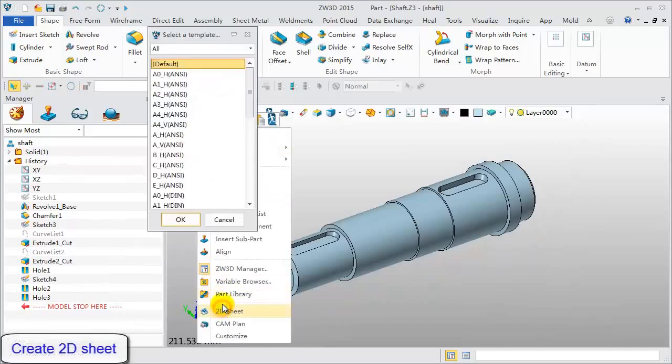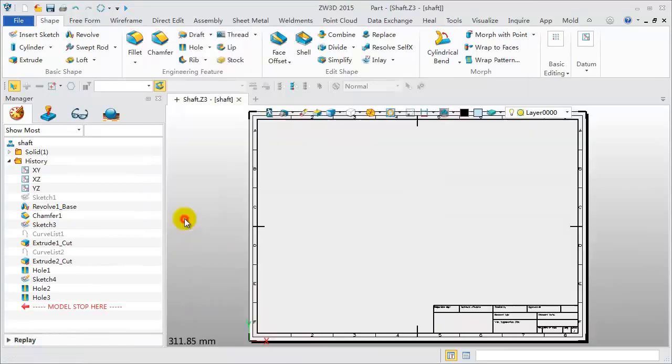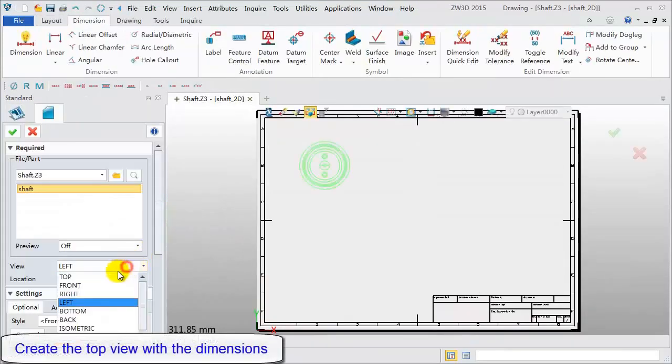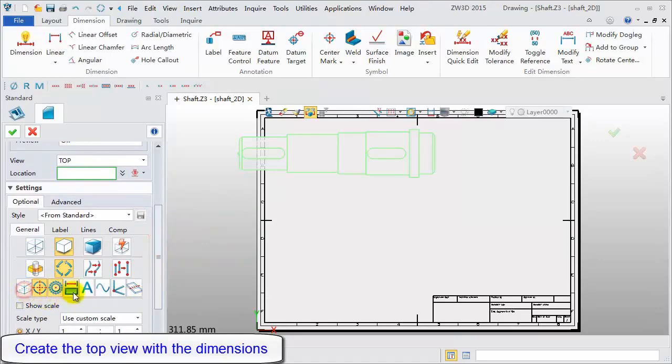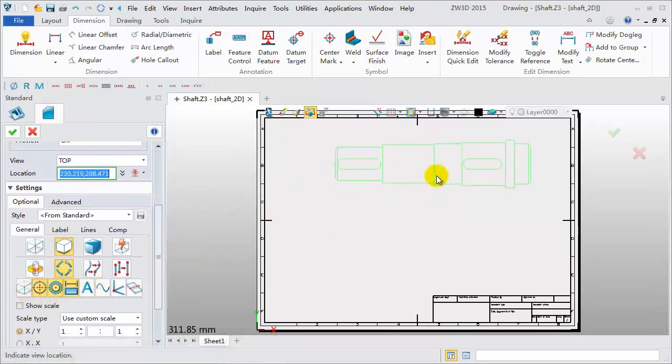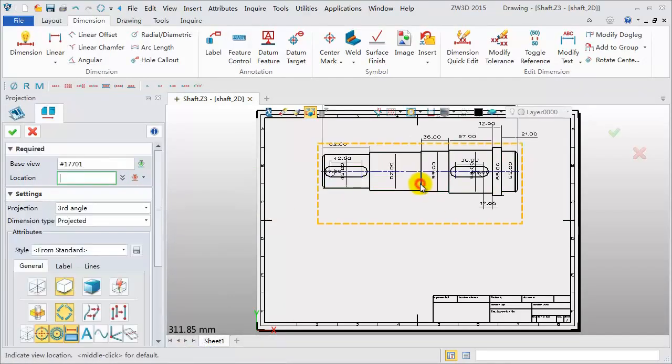Right-click, pick 2D sheet. We will use the ISO standard. Pick size A3. Create the first view, the top view. Turn off the hidden lines and show dimensions from the part. Then pick a point.